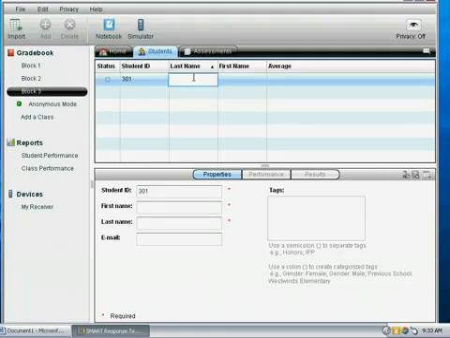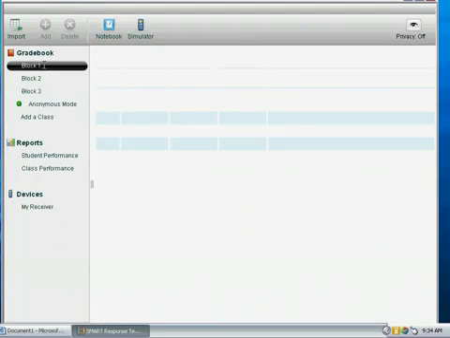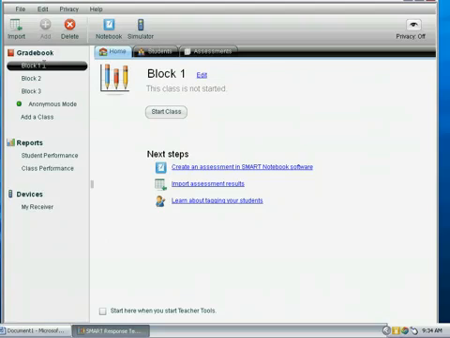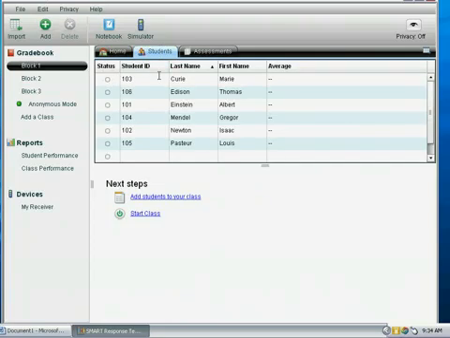And you can go back just to feel safe and secure that your students are still there. If I wanted to go back to block 1 and make sure I didn't forget to add in Thomas Edison, well, my students are still there. I didn't have to hit save, it automatically saved it for me. Here's Thomas Edison in my first block, he has number 101. So that is how you can add your students in.